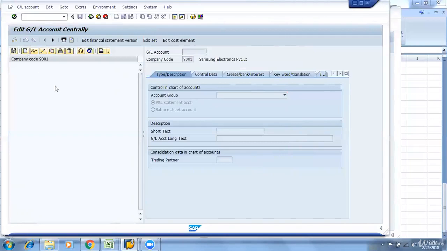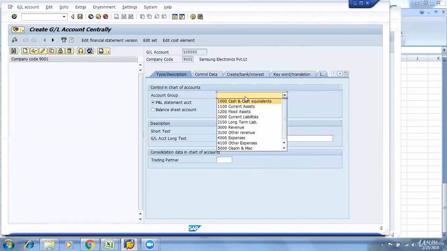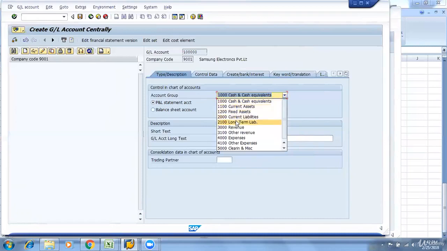So I hope you understood. These are the best practices basically followed in organizations. So account group for cash is cash and cash equivalents. Select. What if I select another account group? System will give me an error.